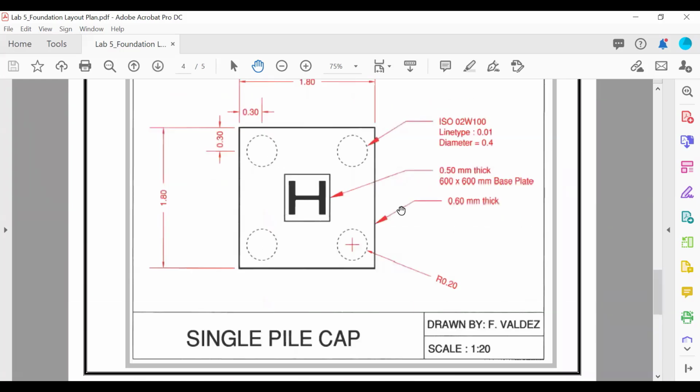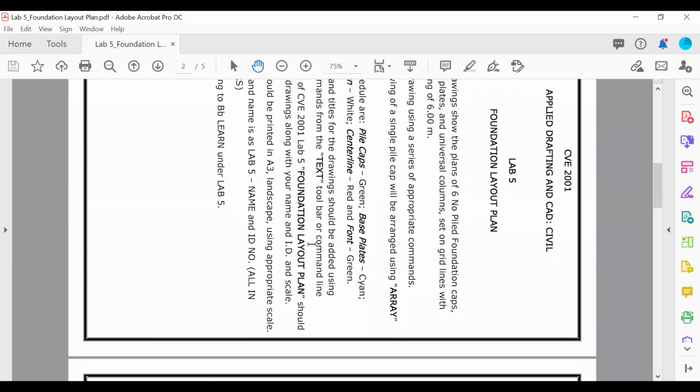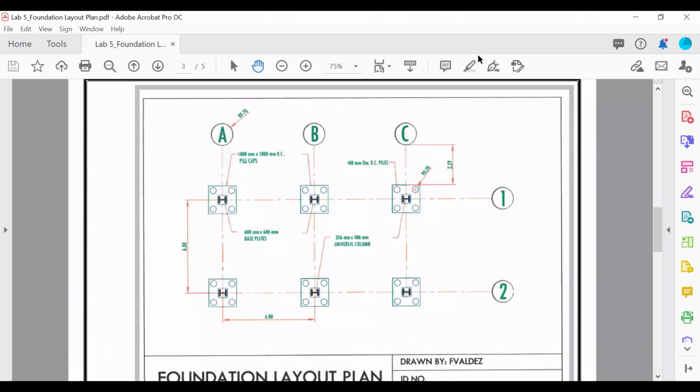Now, as soon as we have that, we can make a line for the base plates, and then we can make a line again for the pile caps, and then for the piles or the whole pile caps. All right, this is somehow what we are going to draw in this lab. So lab number 5.